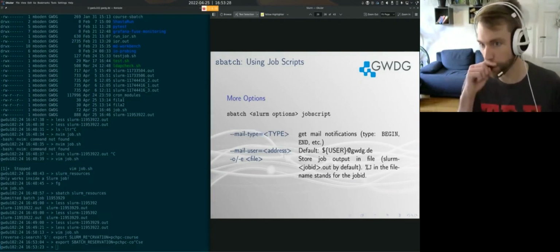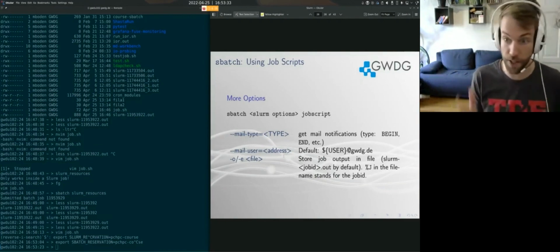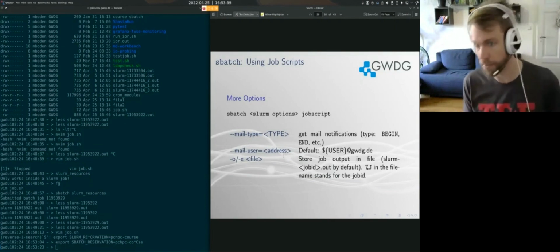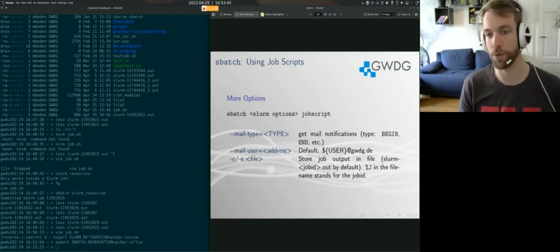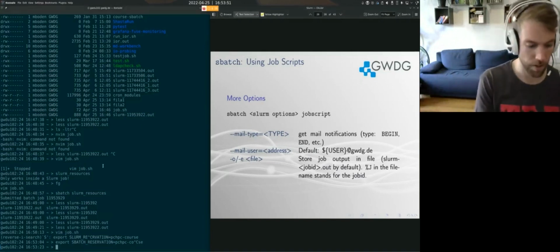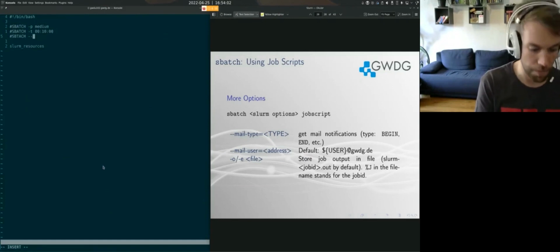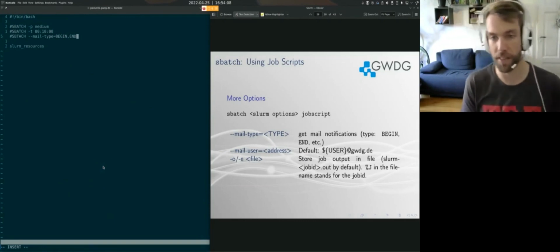Some more options that I wanted to mention on this slide: if you want email notifications, for example when your job begins or ends, there's a bunch of more notifications. You can look into them. I'm not going to go through them, but they are in the man page and quite well defined. If you want that kind of notification, please put --mail-type equals the type you want, for example BEGIN,END, and then you would get a mail at the beginning and the end.